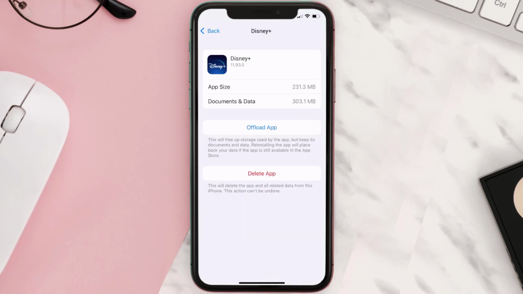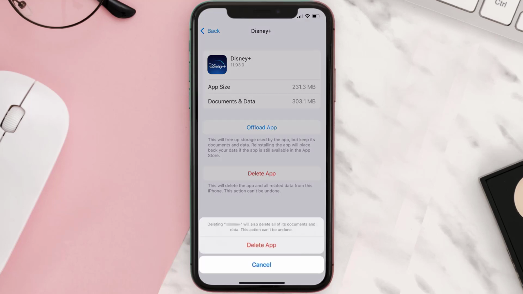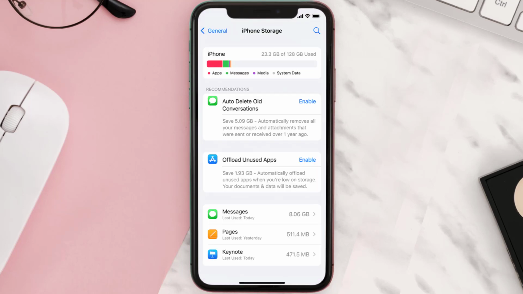Step 5, once you're on this screen, you need to tap on Delete App. Step 6, tap again to confirm, and you're done.